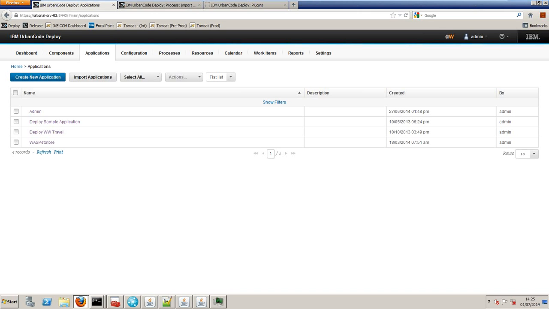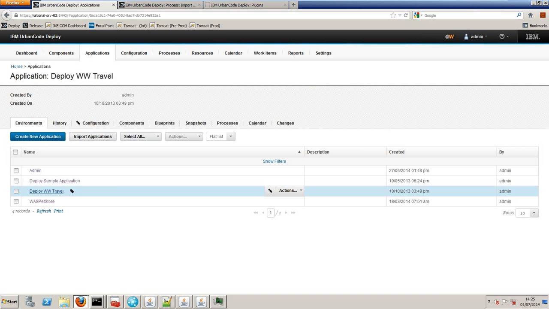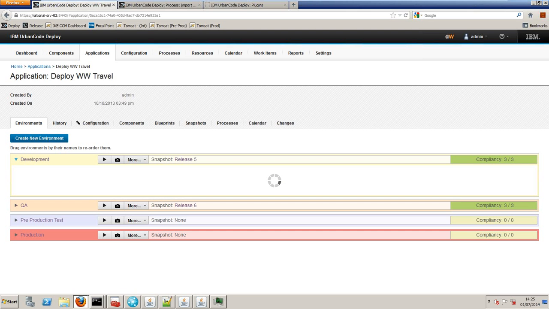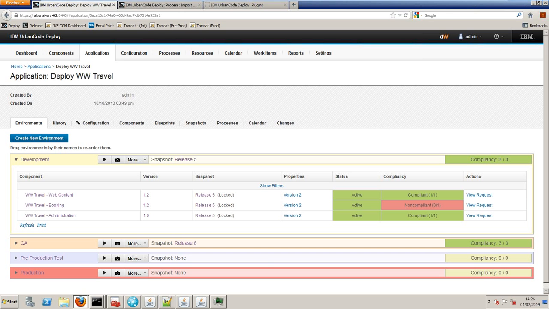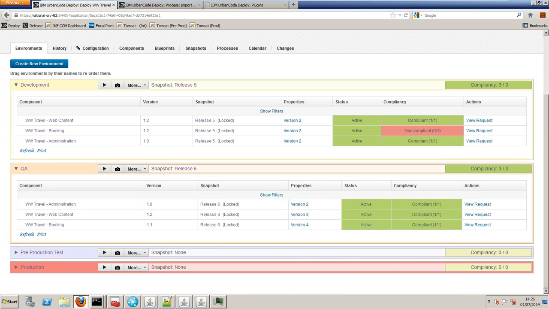So it shows an application here. If I look at my deploy worldwide travel application, the first thing I'm presented with is the different environments that I can deploy into, that the application will progress through to go from development through into production. And if I open one of these up, it will show me the versions of the content that have been deployed to each of those environments. So I can see that we've got some different versions deployed between my development and my QA environment.